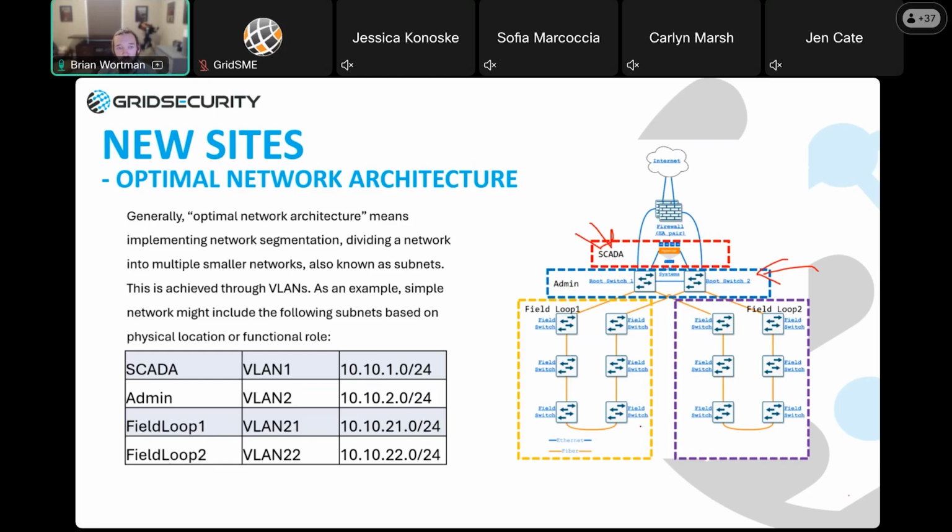If you have a failing device out in the field somewhere and it starts spewing out bad broadcast traffic, if you've implemented network segmentation, it can't extend past here. Your other field loop is safe from that broadcast storm. Your other networks can continue to operate normally.